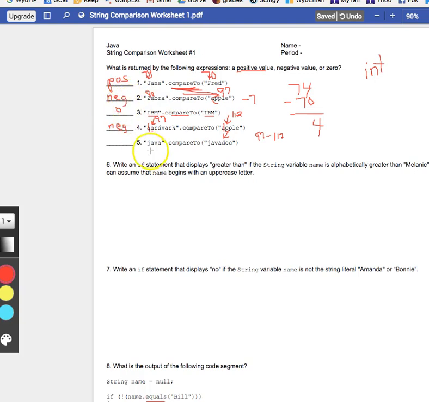Back to number 5. Now, if Java runs out of letters and all those letters were directly compared, we're left with nothingness here, or 0, I guess, if you will, minus the lowercase d. Stephen, what's lowercase d?